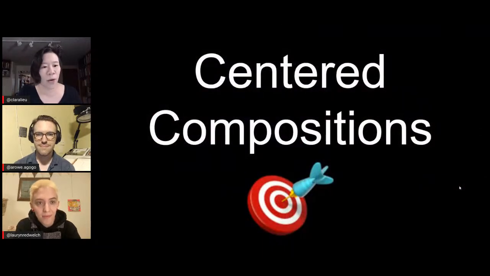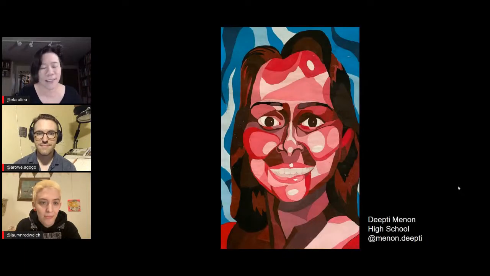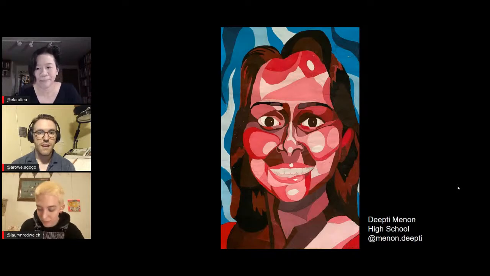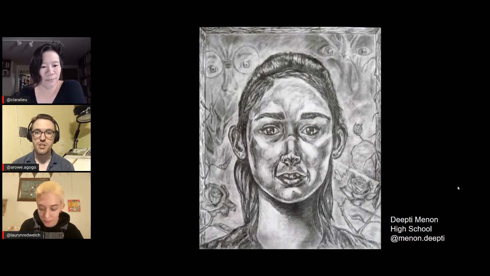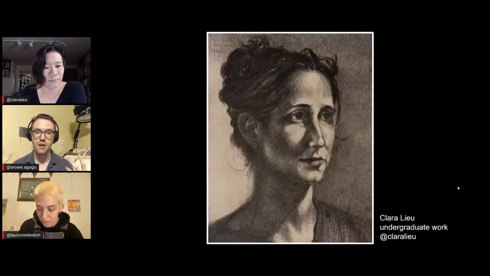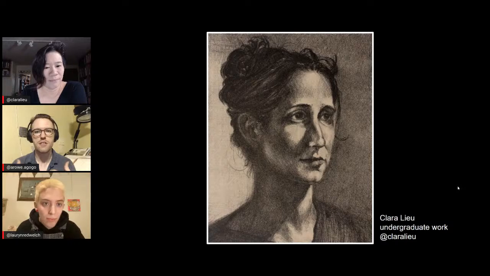So the first one that is very common is centered composition. So Alex, can you tell us what might be the problem with centered compositions? Essentially, centered compositions are just there. Everything is out on the table. There's nowhere for your eye to go. There's no journey for the viewer. Everything is just blatantly put there, and there's no sense of exploration.